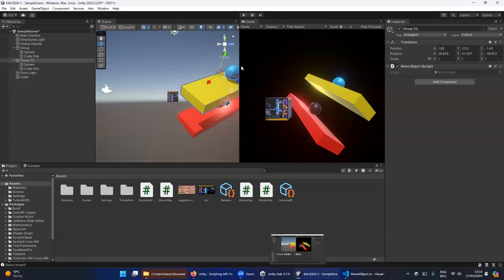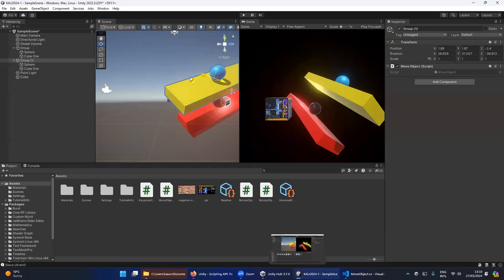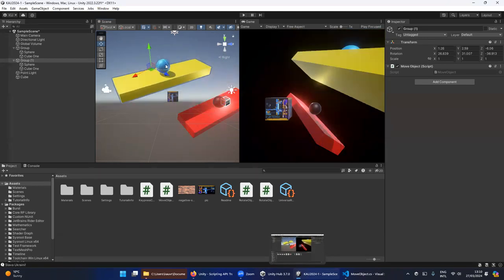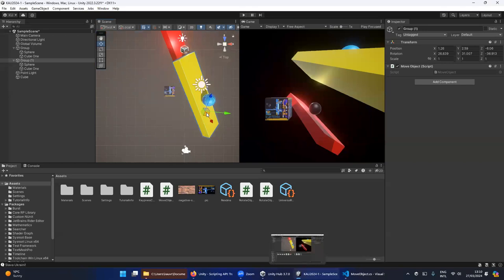When I start my game, my object flies away.